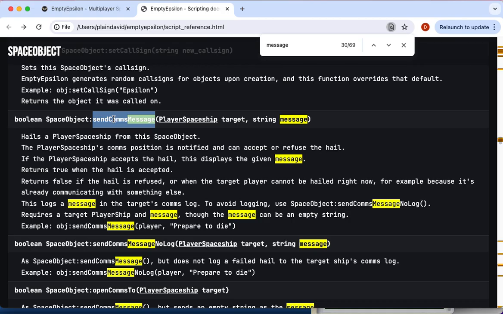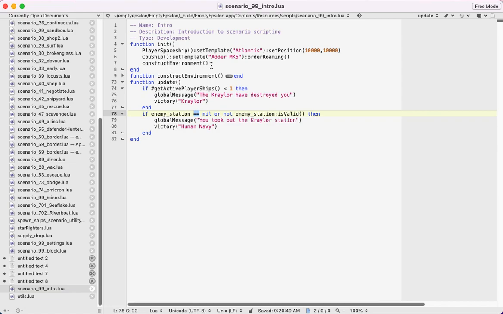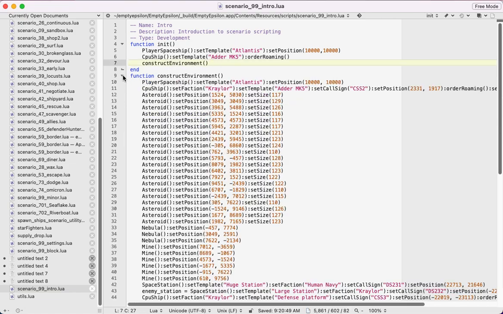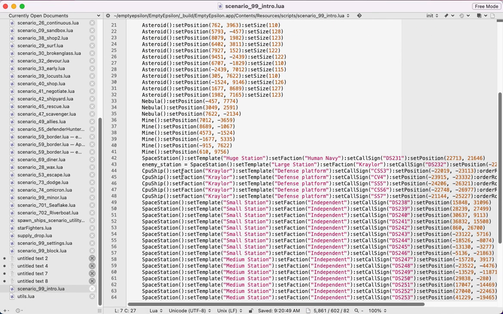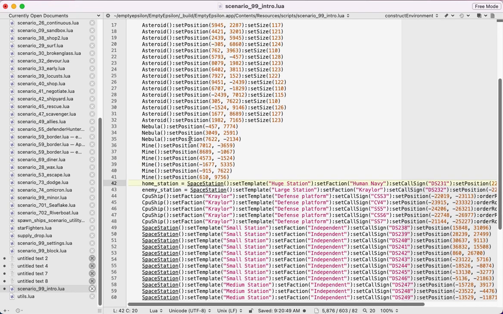sendCommsMessage. I'm going to copy that. And you'll notice it has to come from a space object and it goes to a player spaceship. So let's make sure we set that up correctly. First thing we need to do is take that station that we set up that's Human Navy and put it in a variable that we can use so that we can send a message from that station to the player.